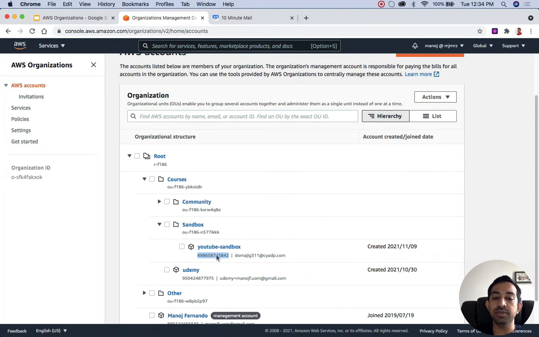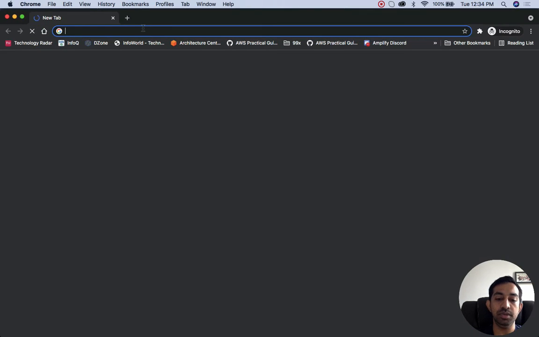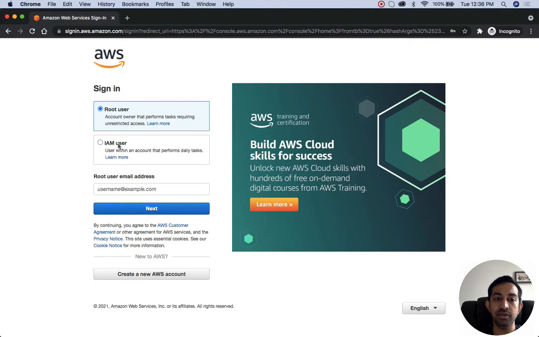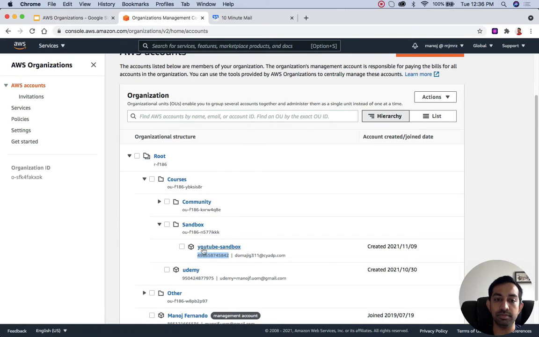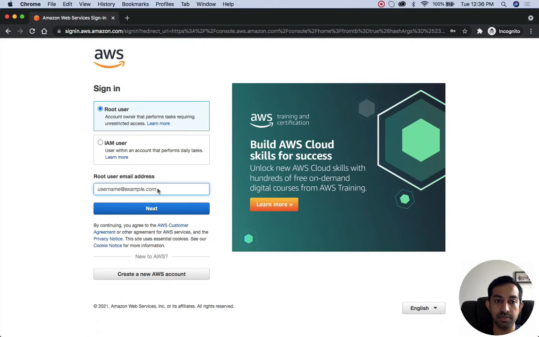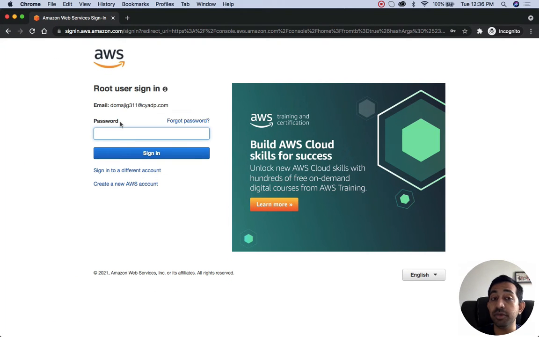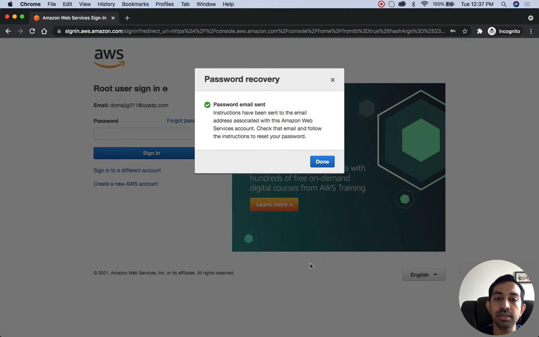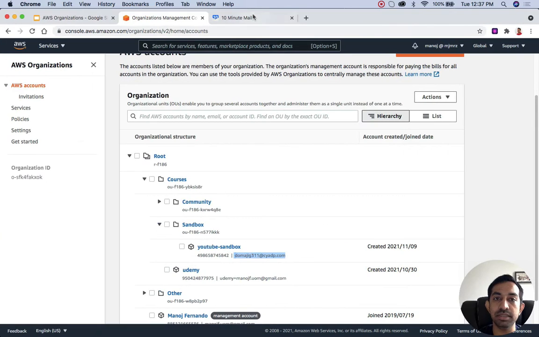I'll just copy this AWS account ID. I'll copy this, and then I'll take a new browser window, and I'll go to AWS Amazon.com, and then I'll select root user, and at the root user email, well, I would have copied this one instead. And now it's asking me to add the password, but I don't have a password. So this is where I will use the forget password flow. Again, I need to enter some numbers, send email. Okay, the password is being sent.